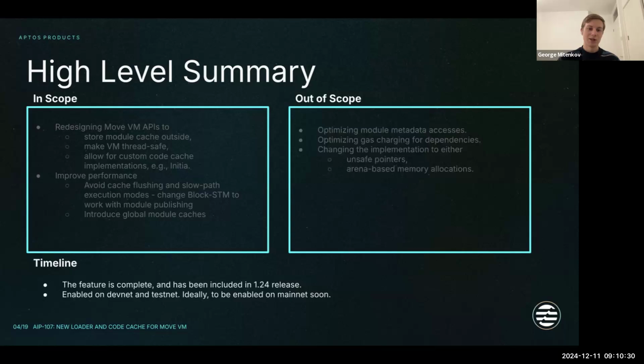In terms of timeline, the feature is completely implemented, PRs are merged, and the whole thing is included in the 1.24 release. The feature has been enabled on devnet and testnet, so it's been running for some time already. Ideally, we wish to enable it on mainnet soon as well to get some nice performance speedup.